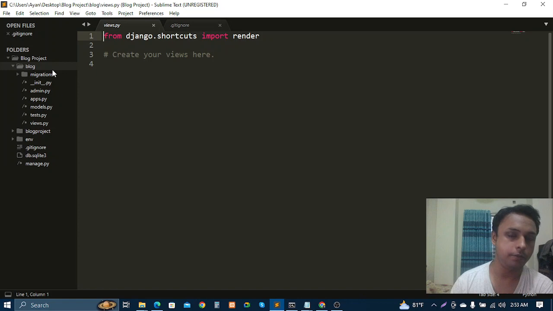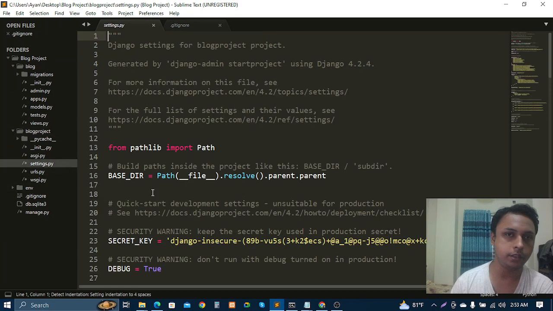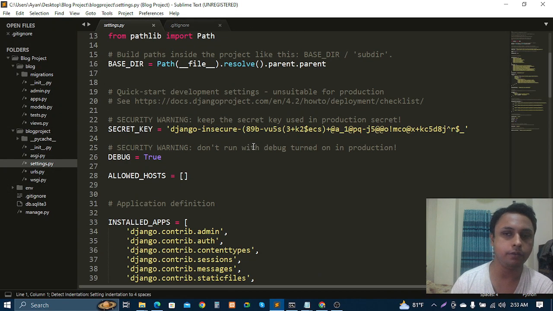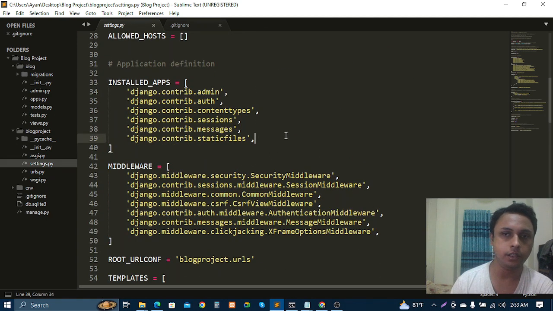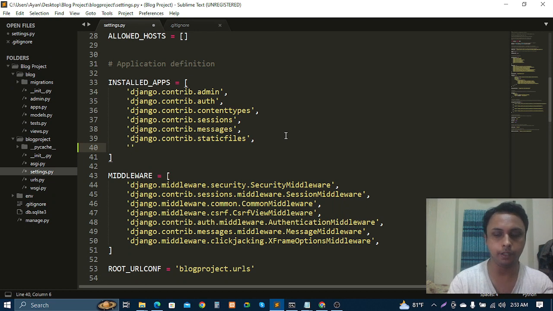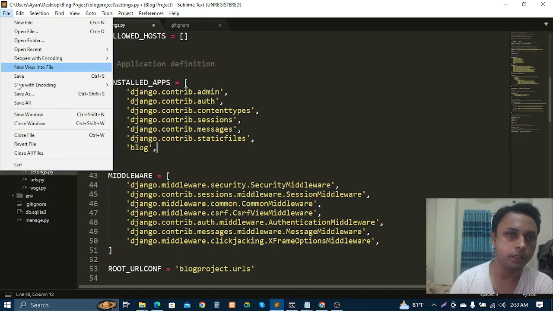If we create an app, the very first thing I will do is go to my project directory, and inside these settings, since I actually created an app, I need to register that app. So in the installed apps array, I'll give the name of my new installed app, which is just blog. Put a comma. This seems to be nice.